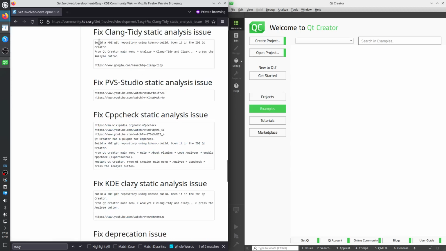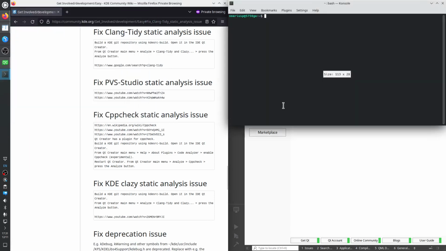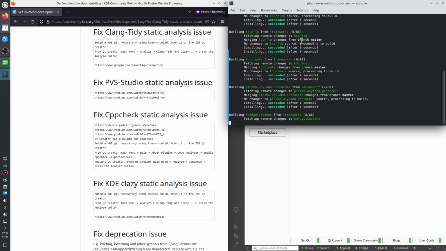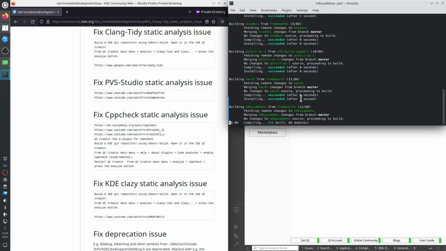So it says that we should build a KDE Git repository using kdesrc-build. So let's do that. We open a terminal. Let's build all of the frameworks. The frameworks are 88 Git repositories. While it's building, let's look at the configuration file.